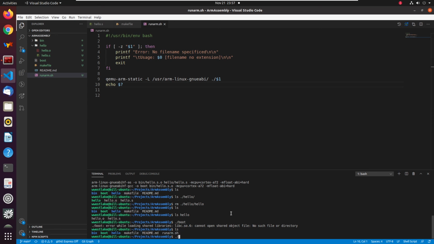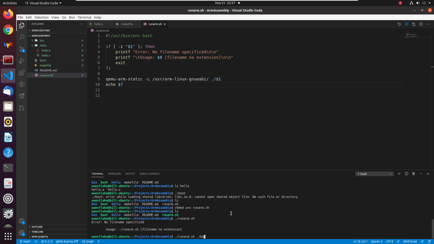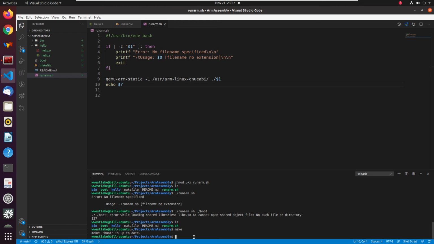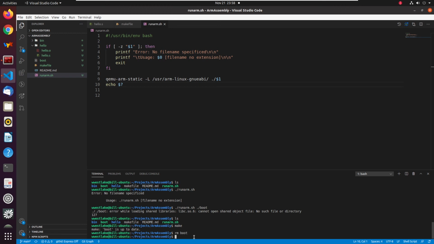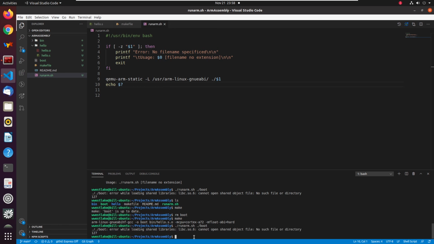So now we can go, oh yeah, we have to make that executable. Chmod u plus x run arm.sh, and now run arm.sh. We get the usage. ./boot, and boot: error while loading shared libraries. Cannot open shared object. Interesting. Why? That's interesting.